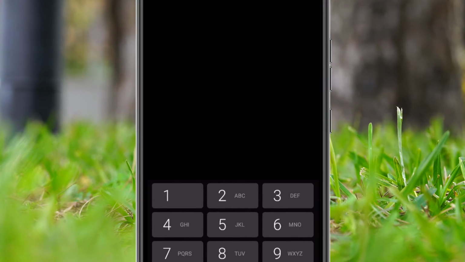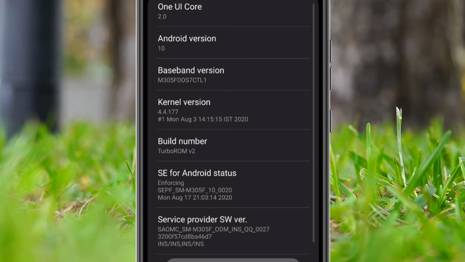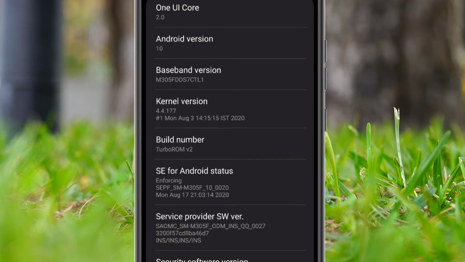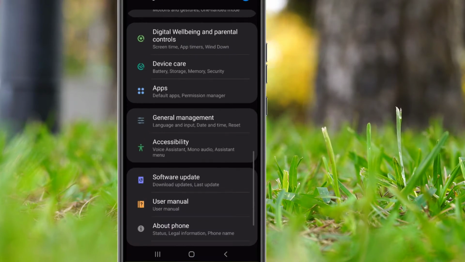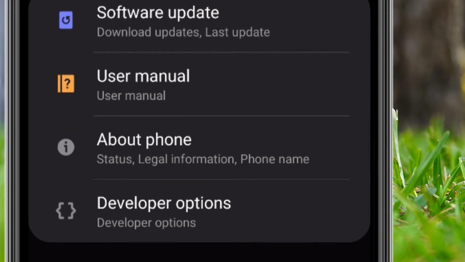Once you're done, it will ask you to put in your device pin. Let me put that in. Once you're done, you can see that developer mode has been enabled. Now let me go back. Again open the settings app and scroll down. There you will find developer options.